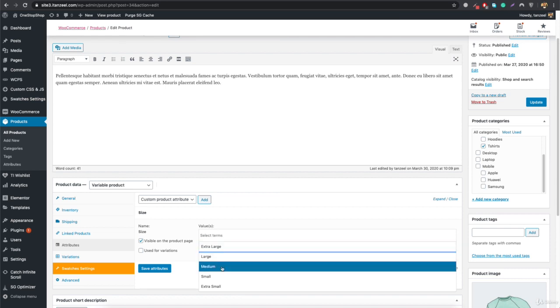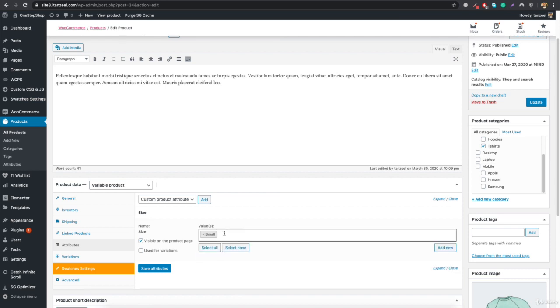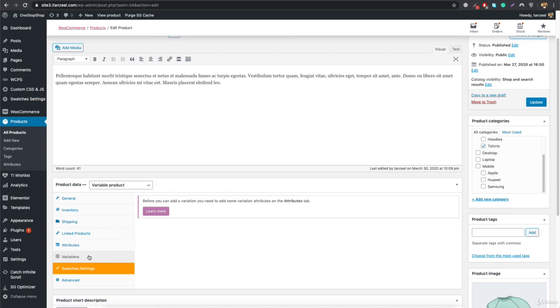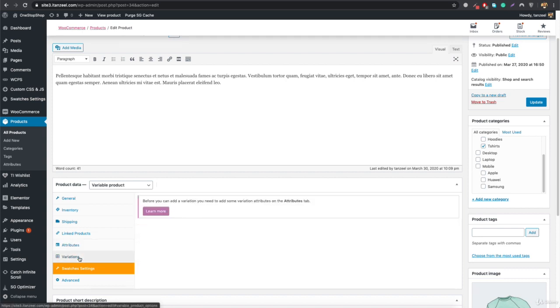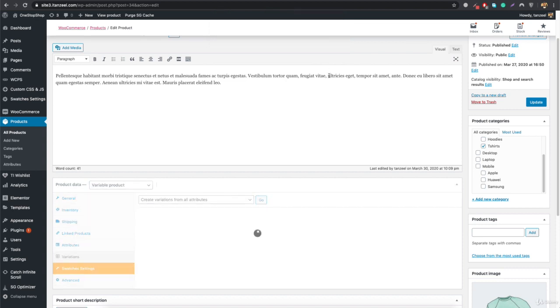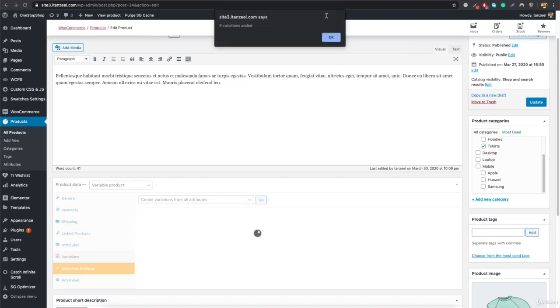So let's suppose that we select small, and we need medium, and we need the large. So we need large, medium, and small, and we are going to be catering this. And now you can select used for variations. Now you can come up here and basically you have to save attributes first, and now here you have to go to the variations, and now you have to select create variation from all the attributes, and you're gonna want to hit go.